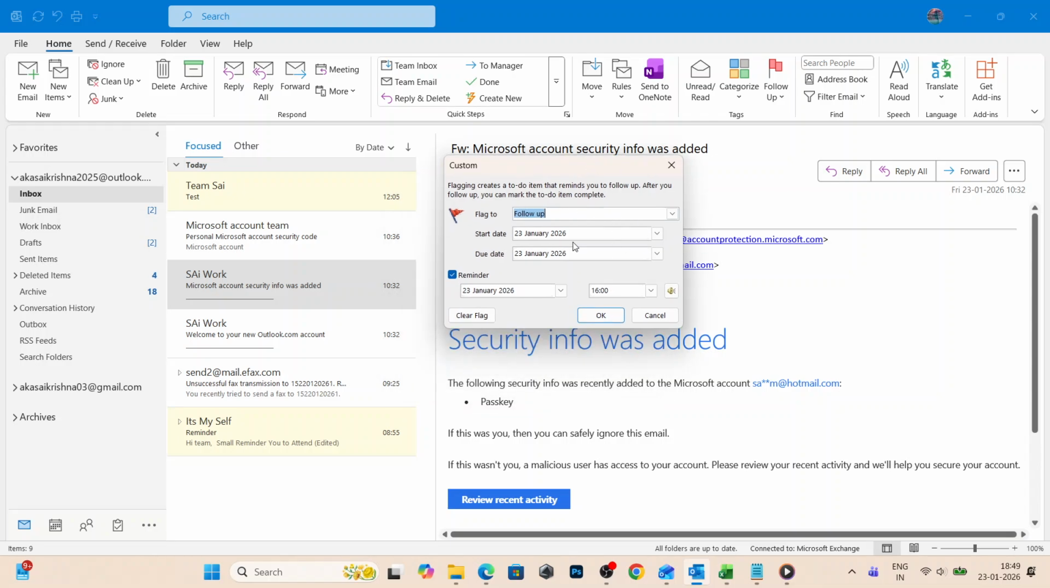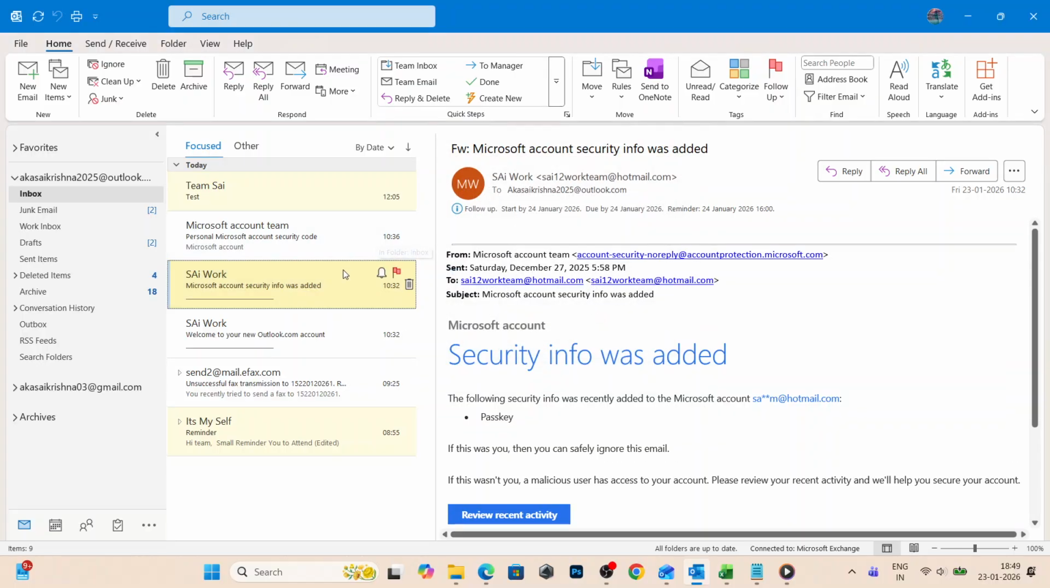Here, pick the date and time that fits your follow-up plan, and add a short custom message so you remember exactly what you intended to do when the reminder pops up. When you are done, the email will be flagged and Outlook will remind you at the time you selected, helping you keep your follow-ups on schedule.